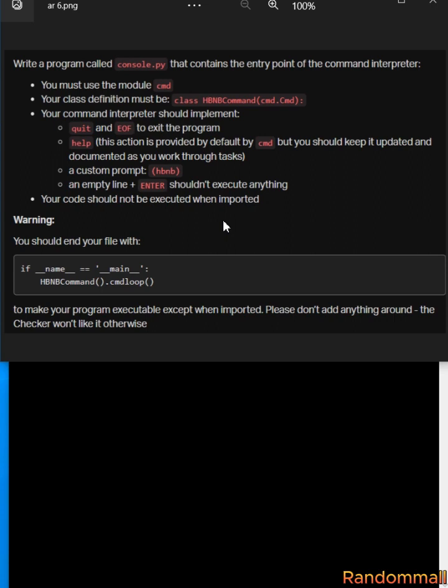Task 6, we are going to be creating this file console.py that's going to contain the entry point for the command interpreter, that's the CLI, command line interface. We must use cmd and the class name should be AirBnB command. Then we should implement quit and end of file, which is Ctrl D, and then help, and the constant prompt should be AirBnB. Okay, all of this. So let's just get started.